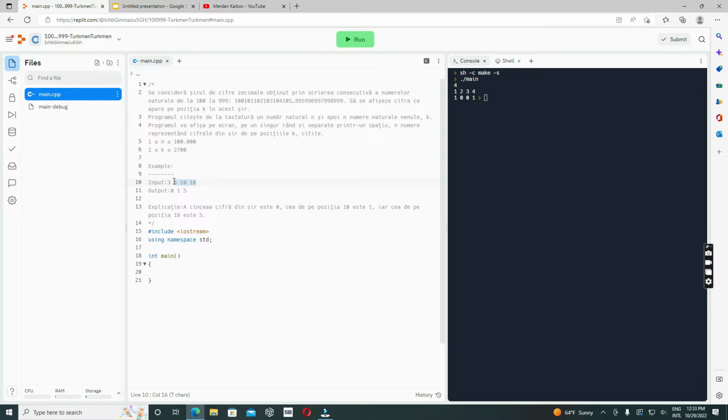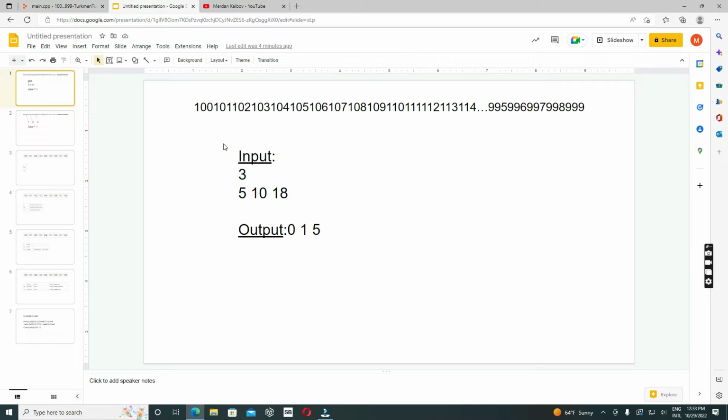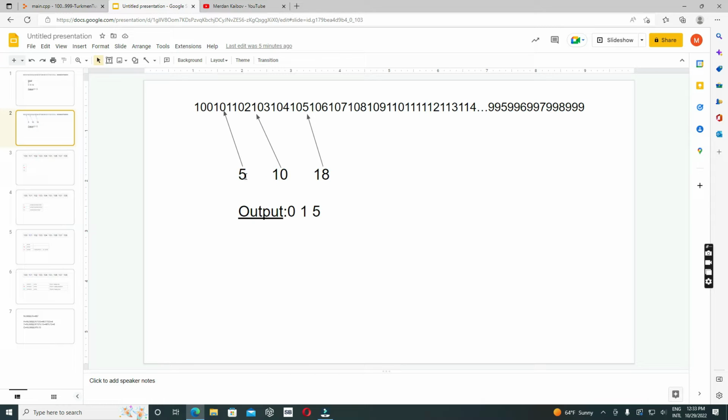So if it is 3, then we have here 3 numbers. If it was 5, we would have 5 numbers. And then we must print out the digits at these positions. So let's explain it this way. We have this big number, and we have 3 positions to check: position 5, position 10, and position 18. The 5th digit is 0, the 10th digit is 1, and the 18th digit is 5. So we must print out 0, 1, and 5.